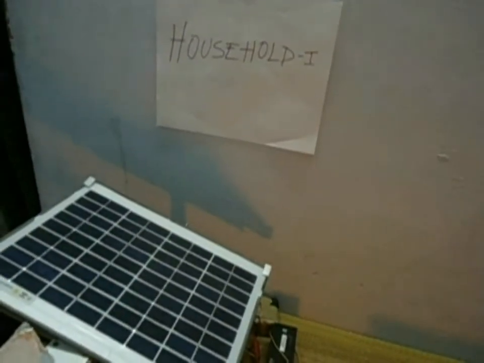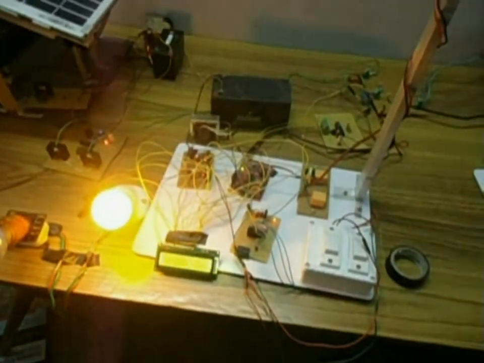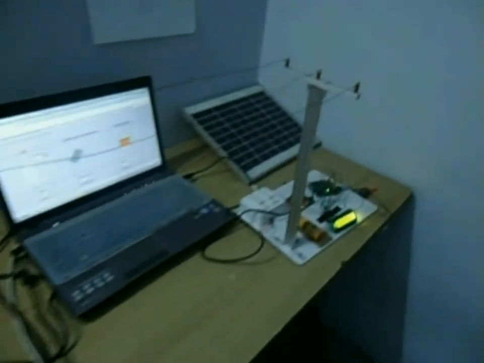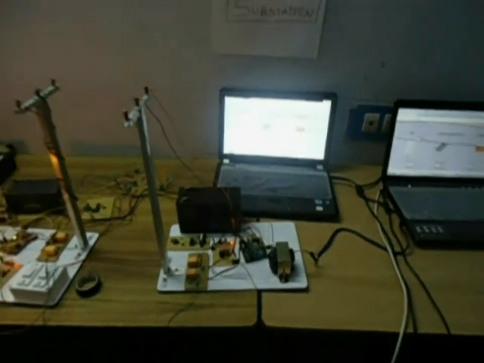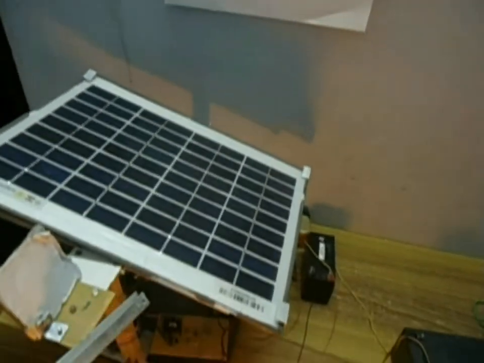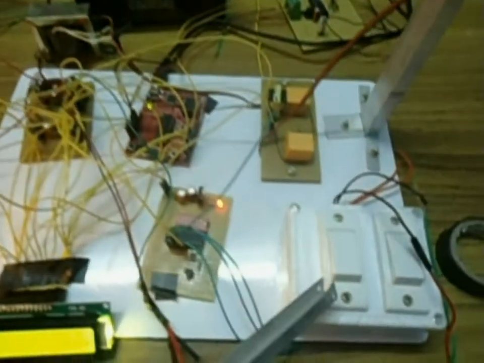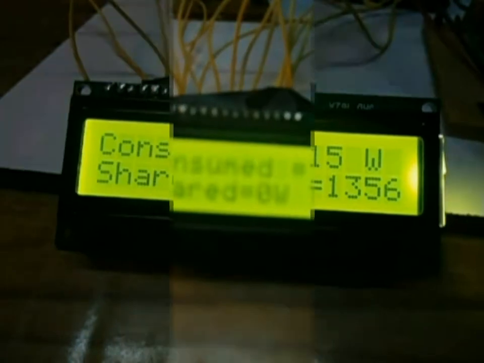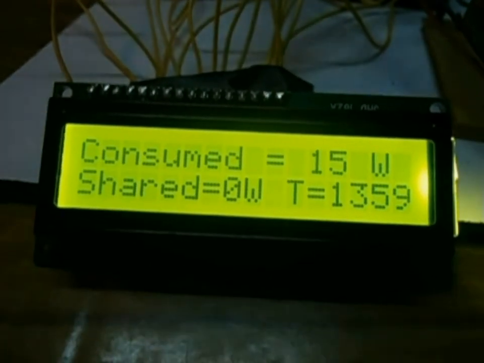We have set up two households and a substation. Each household has a solar panel, a control panel consisting of a controller switch, relay, MSP430 launchpad which controls the system, encoder circuit for power line communication, and an LCD. The LCD displays the relevant power details processed by the MSP430 launchpad.